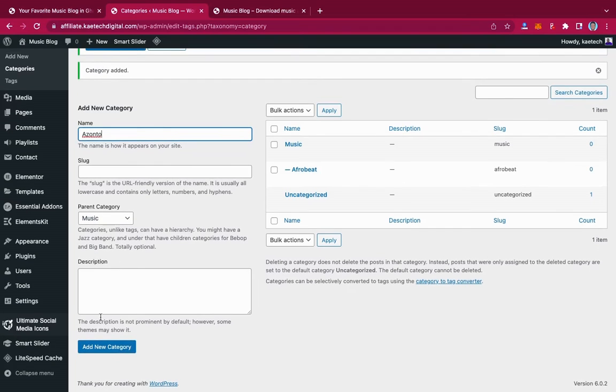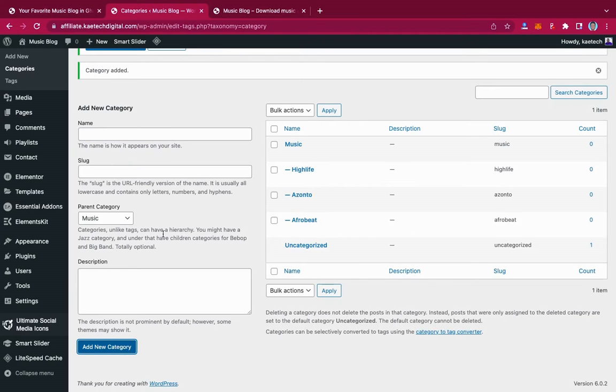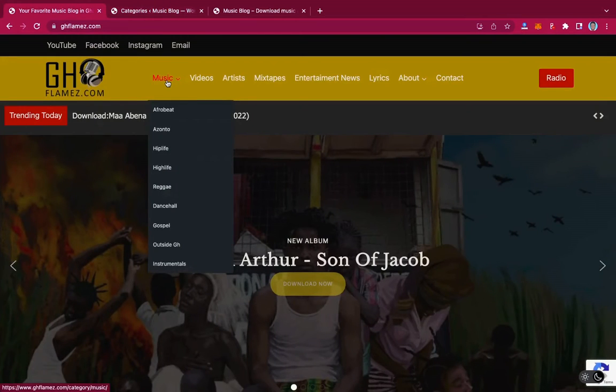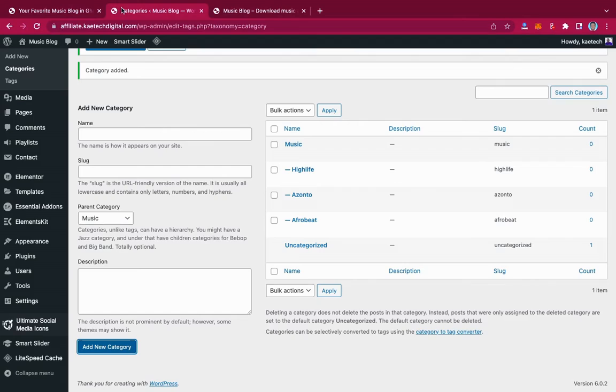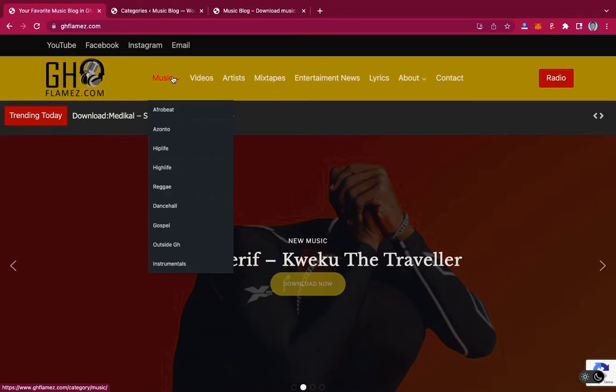Okay, the parent category is music, we add new, and then we go with high life. Now I'm not going to add all of them, so I'm just going to add a few things. So high life, and then let's say hip life, dancehall, gospel. Then I'll go outside, GH, reggae, and then we also have instrumentals.